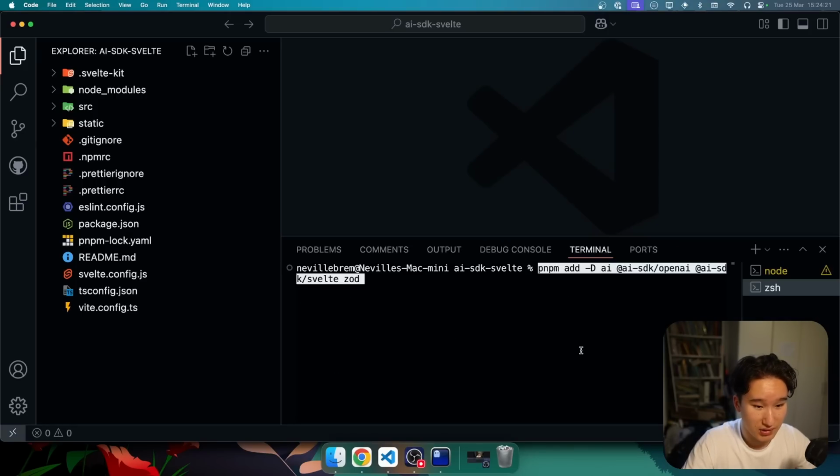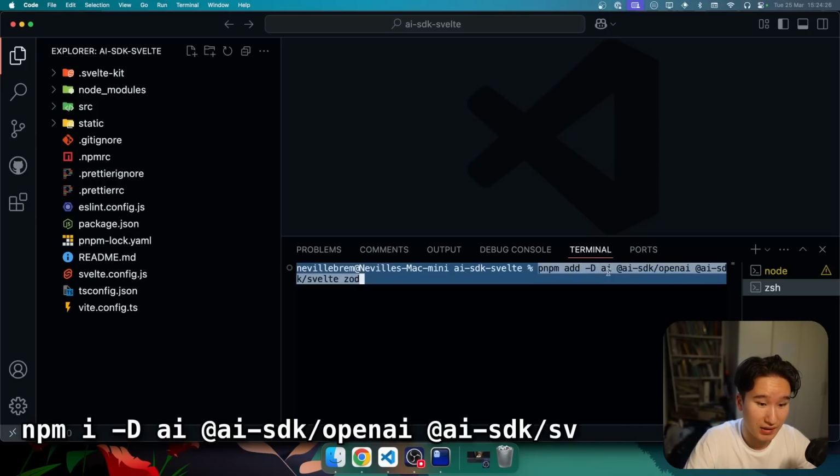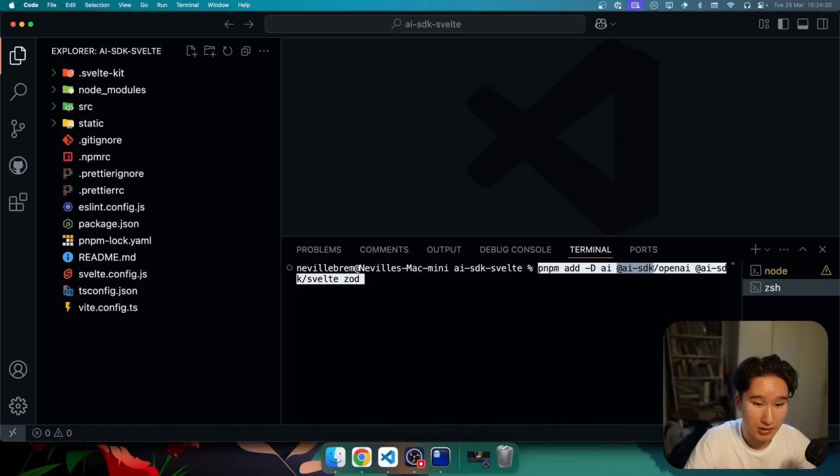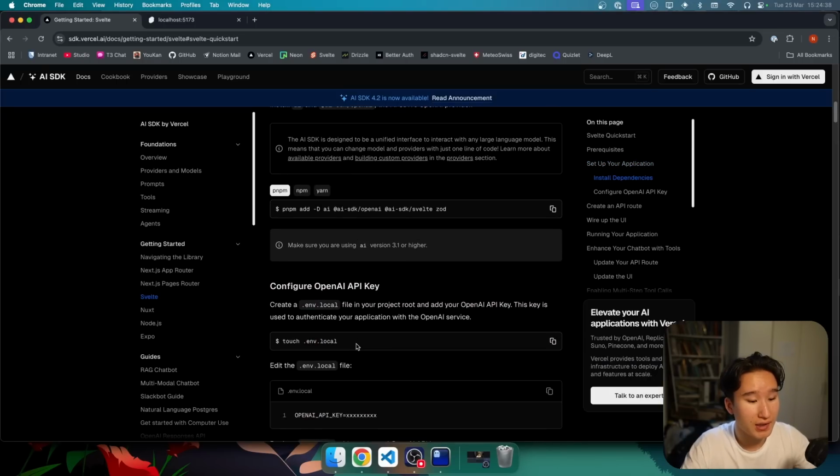So let's add some other dependencies. First of all, we add the AI SDK package, then the OpenAI SDK package, and then the Svelte package, and finally Zod. I'm good with Zod. I really gotta try ArkType.